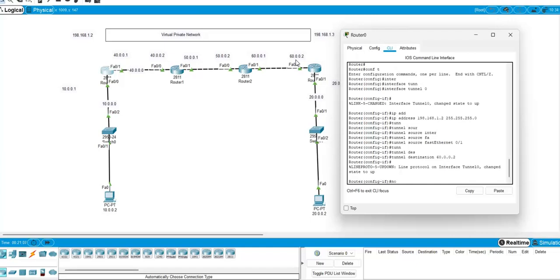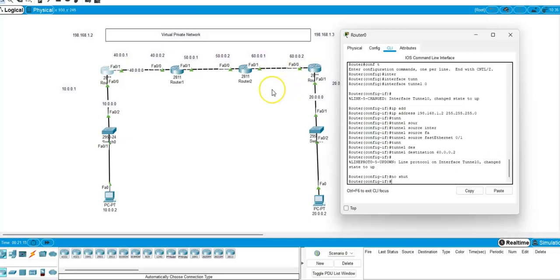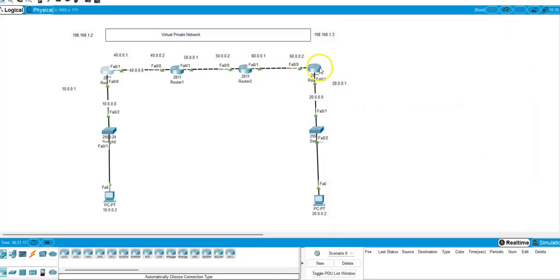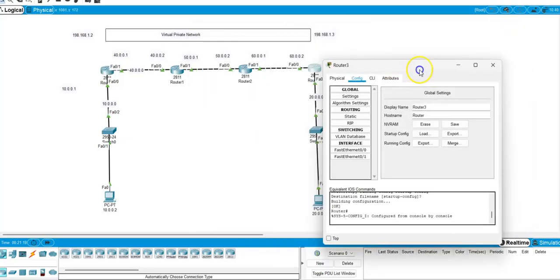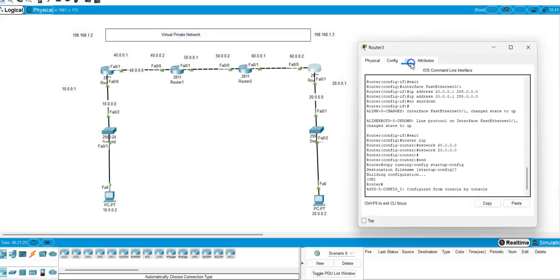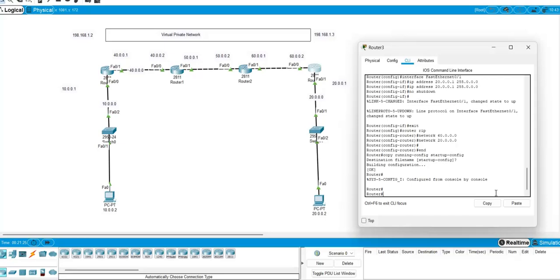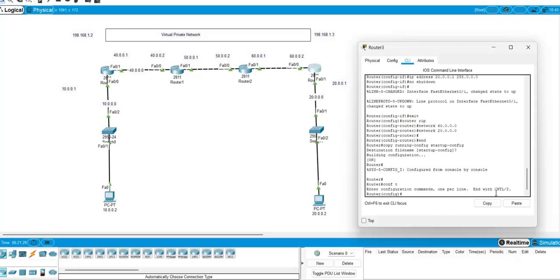Now I'll type no shut, so the connection will be on until I disconnect the connection from the system. I'll close this connection. I need to go to this other router. On the other router, I need to do the same settings. So what settings do we need to do, class? We need to do again: router, conf t, enter.